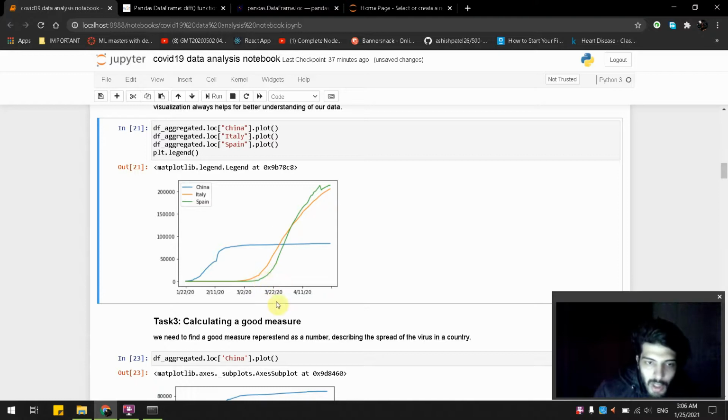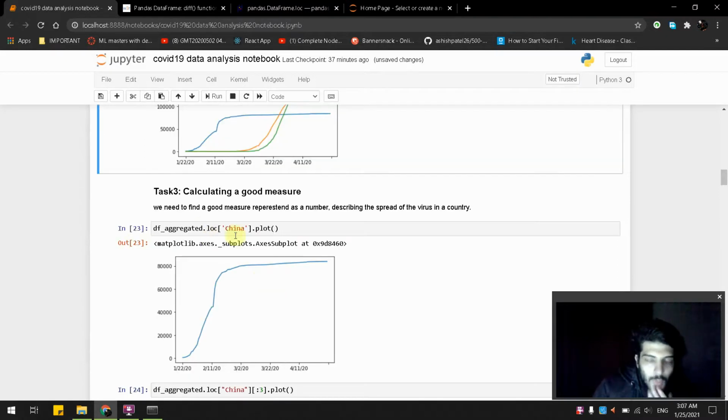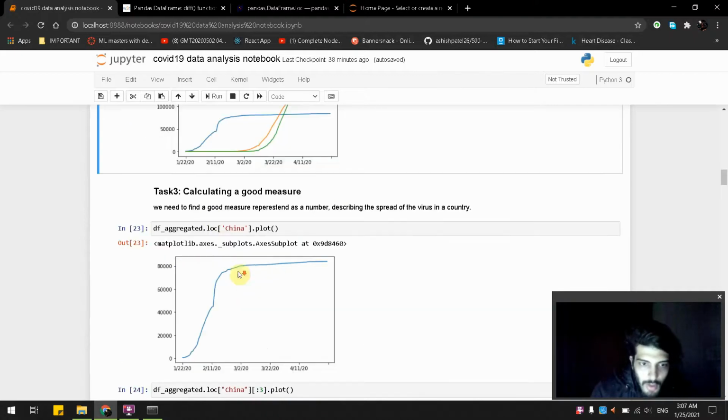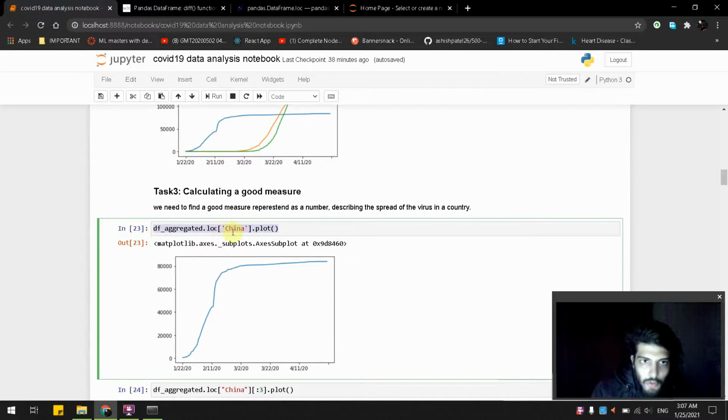And in Italy and Spain we can see there was a big peak in the month of March. Now we need to find some good measures by a particular country like China. We can zoom the graph. Firstly I am going to show you only the graph of China.